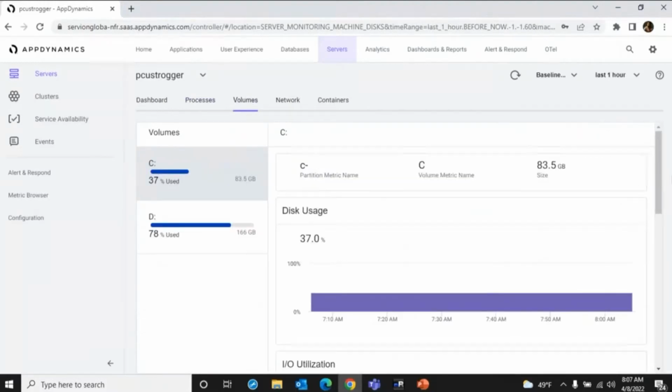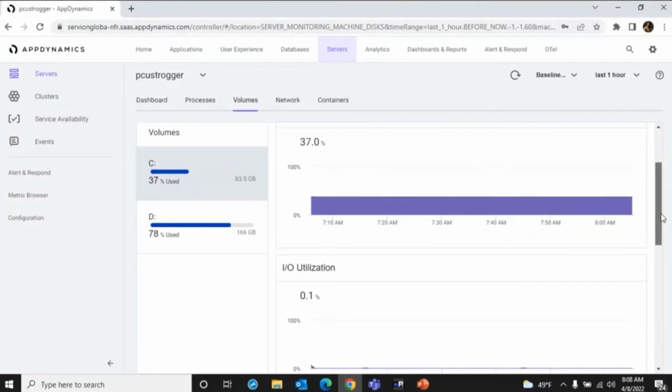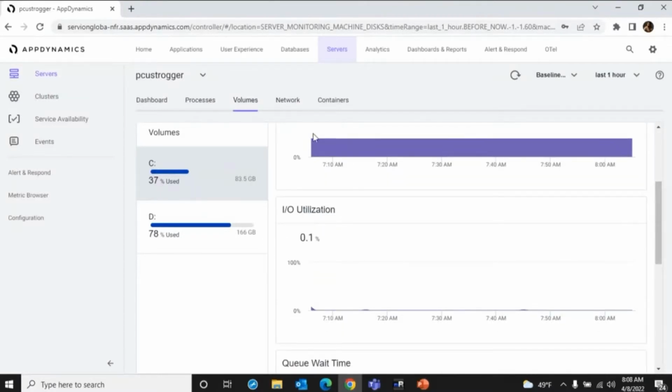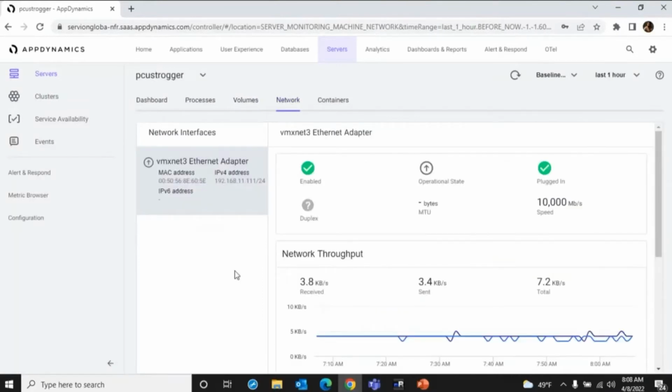Next, on the volumes, again, as I said, more of a health check. What is the storage utilization of each of the drives that are configured? We also get the high-level network adapter configuration that is integrated as well.